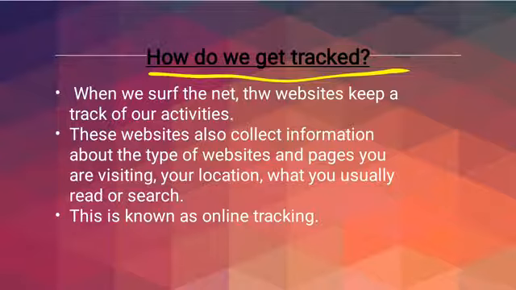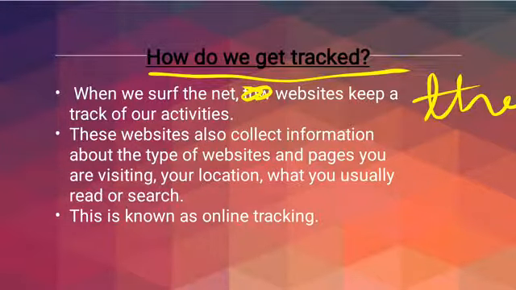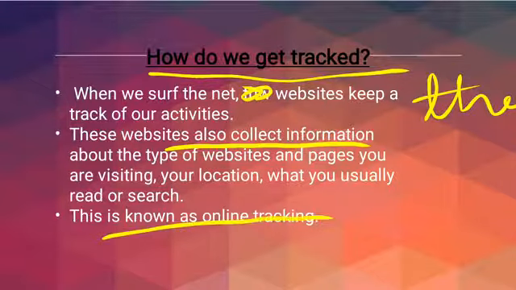When we surf the net, websites keep a track of our activities. These websites also collect information about the type of websites and pages you are visiting, your location, and what you usually read or search. This is known as online tracking.